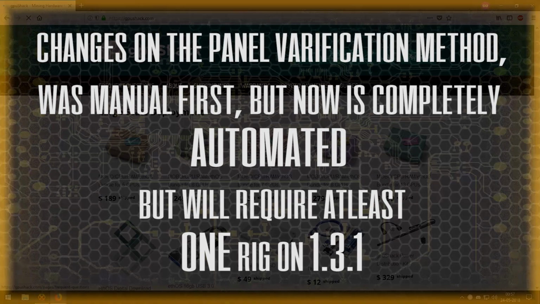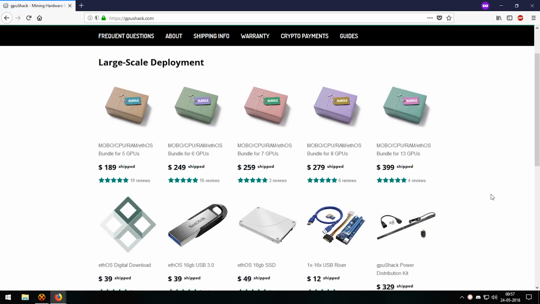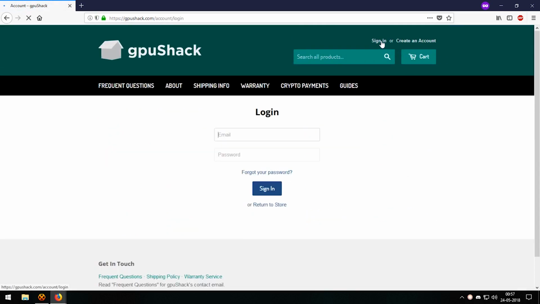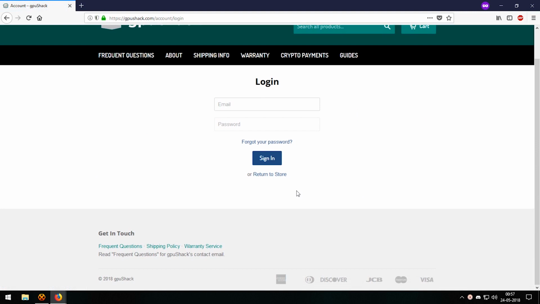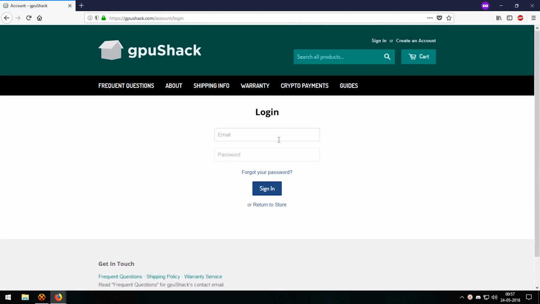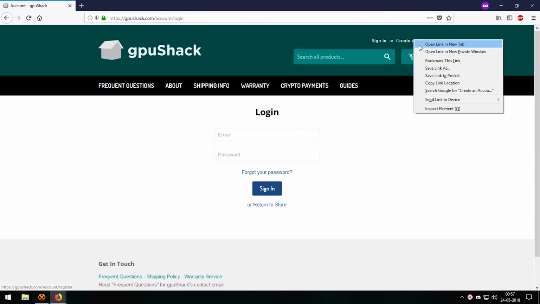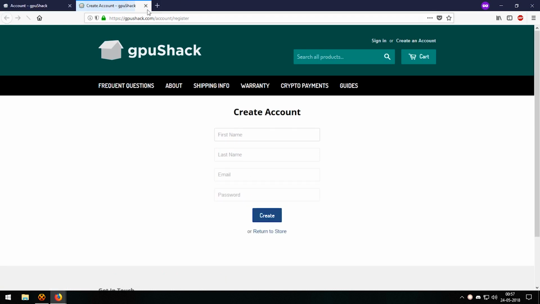So let's get started. Let's go to gpushack.com and try to sign in. This is assuming that you already bought licenses. In any normal case, you will just add in your login and password and that will do the trick. But if you bought it as a guest, you will have to create an account using the same email ID that you used to buy the licenses. So just add in the name, the email ID that you used, and a password.